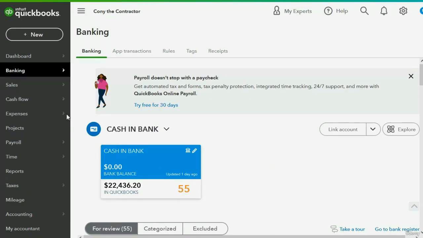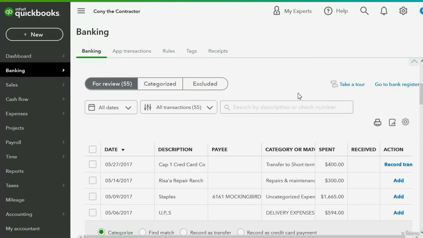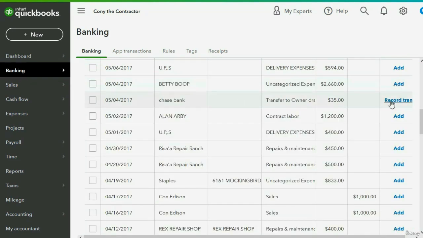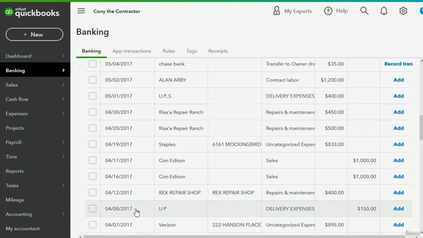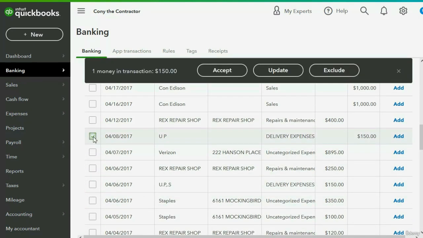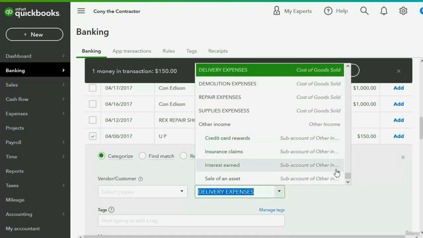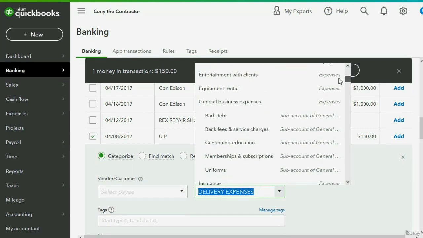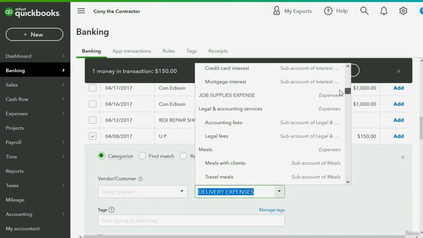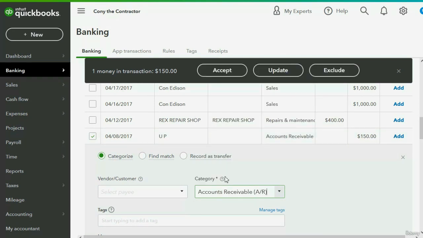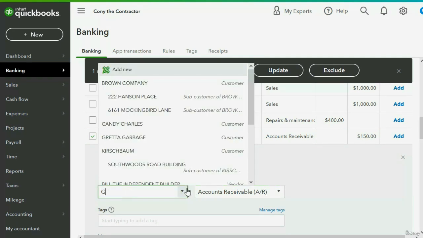Okay, so we go to banking, we go to the Bank Feed Center, and we scroll to the April 8th, this one's open, let's close it. We scroll to the April 8th transaction, which is right here. April 8th. Click the check mark. Now, we have to choose the right account. The proper account category, if it's being applied to a customer's invoice, is accounts receivable. So scroll carefully until you find accounts receivable and click on it. Now, the customer is Greta Garbage.